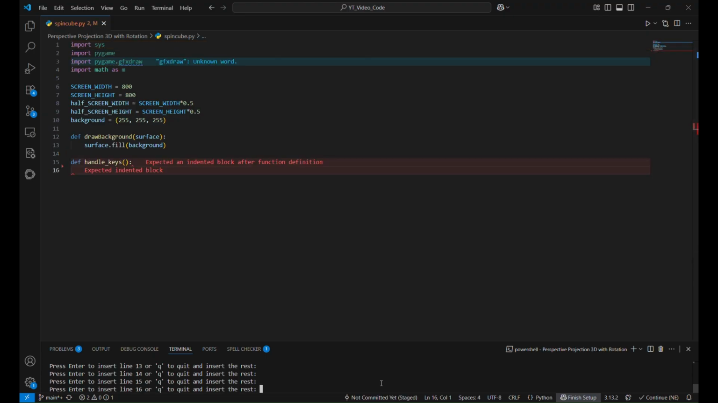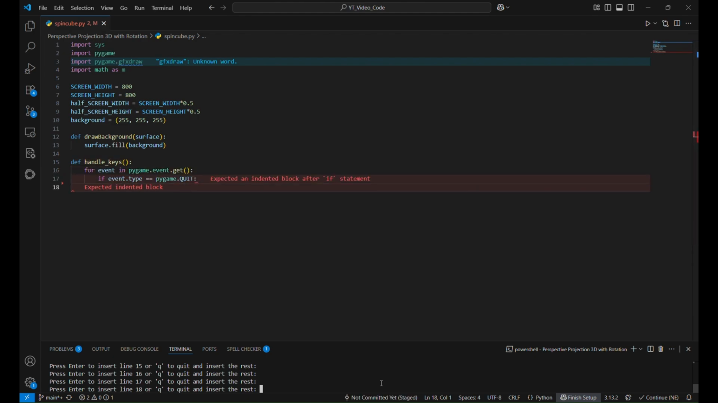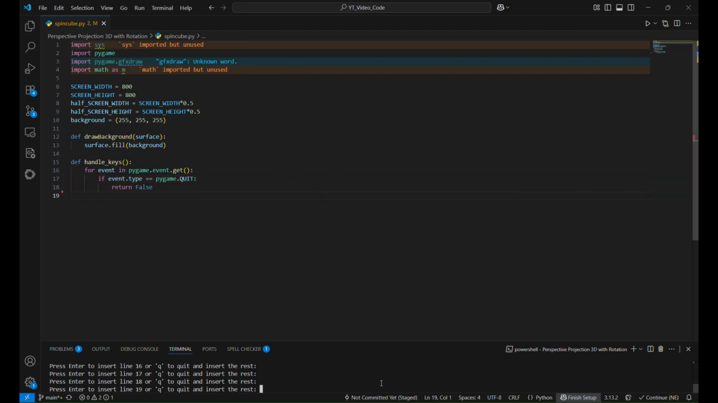And then we're going to see our function to handle key inputs. The only key input that this handles is the quit event, which is when you click the X on the window that Pygame produces. When you click that, this function will then return false, and we'll use that as a signal later to terminate the program.